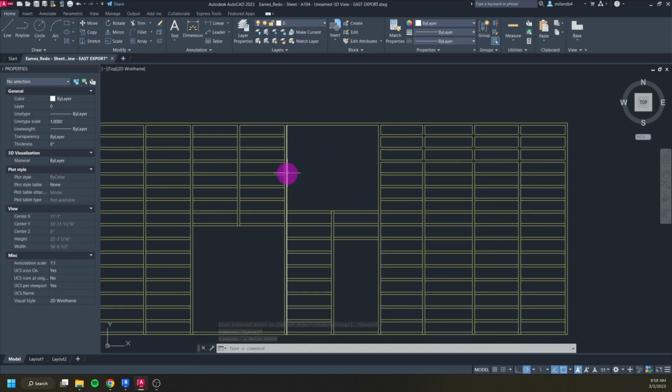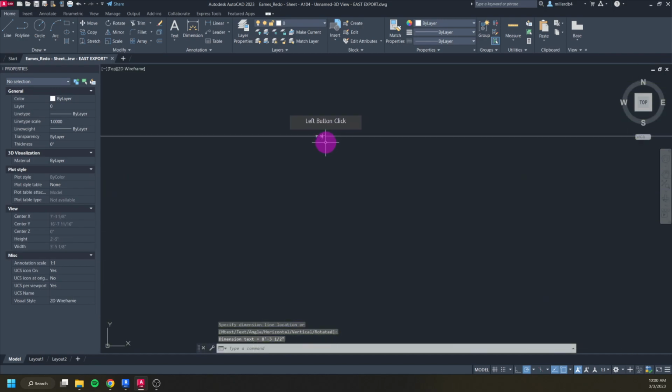Last thing I want to check then is if this exported at 1/4 inch equals a foot, because that would be really cool. So I'm going to just do a linear dimension from here to here. And it looks like this, so yeah, it's 8 foot 3.5 inches.